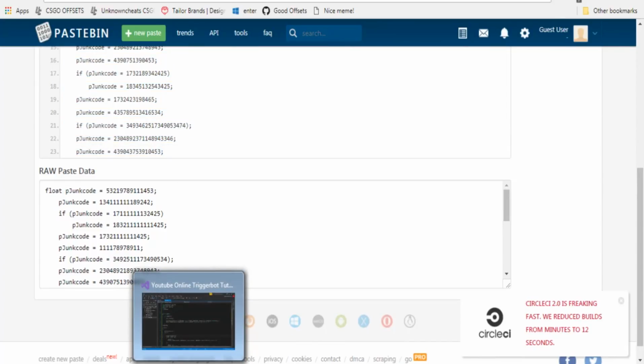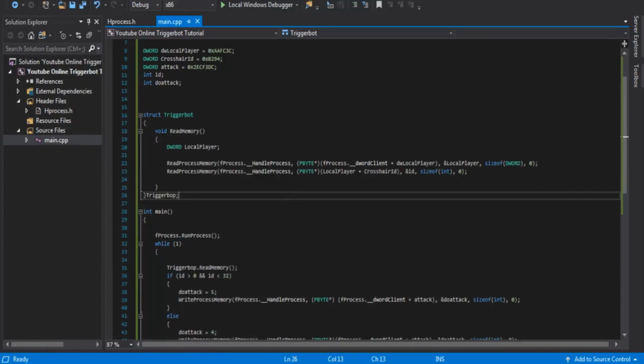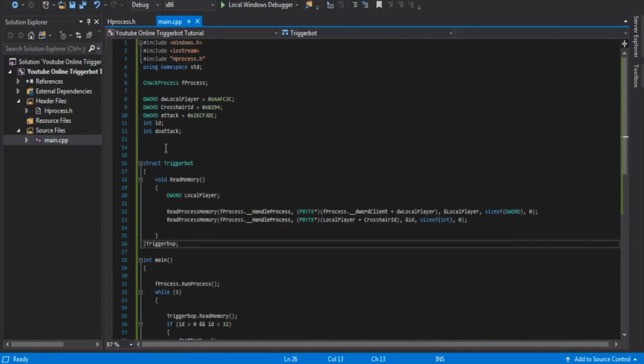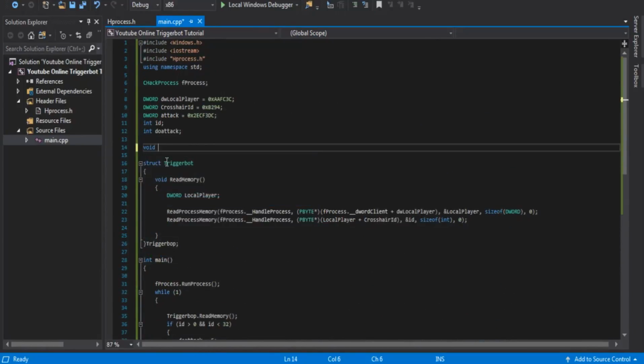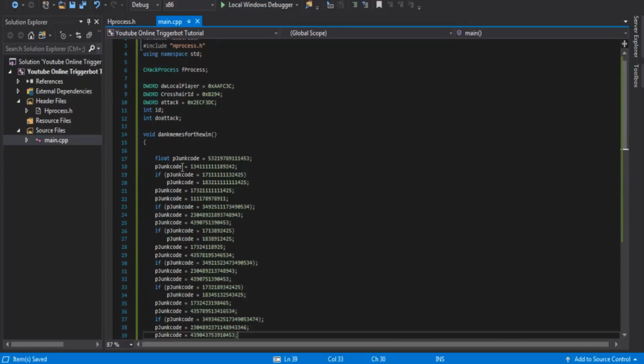Go back to your code, like that, and make a new void. Just call it junk. Or no, just call it anything, like dank memes for the win. And then paste the junk code in.